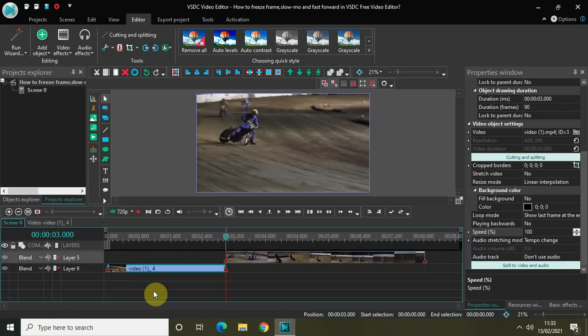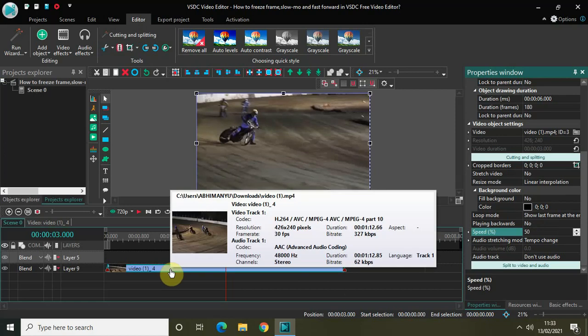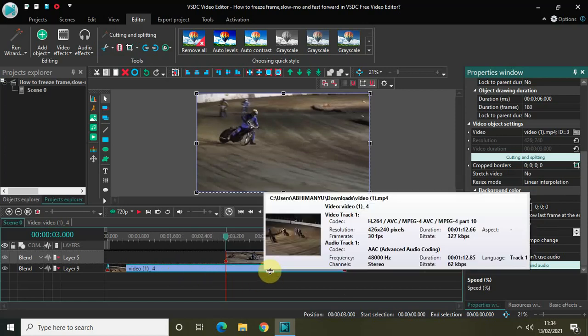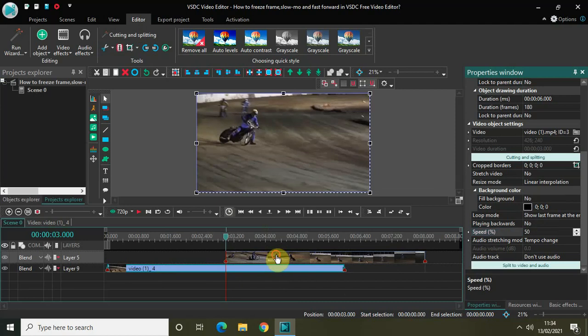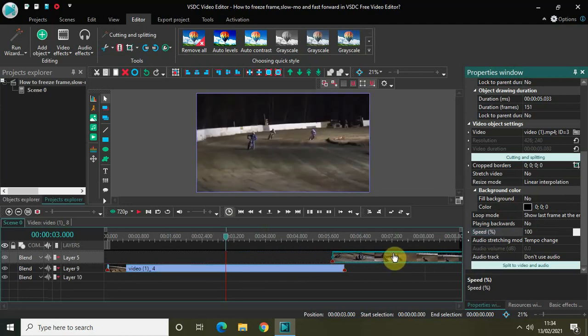And I want to apply the slow motion effect on the first part of the video. So click on the first part of the video and look inside the video object settings, which is present inside the properties window. We're interested in this option called speed, which is currently set to 100%. Since I am applying the slow motion effect, let me just decrease the speed from 100 to 50. Since I decreased the speed from 100 to 50, the duration of the first part of my video got increased from 3 seconds to 6 seconds. So let me just adjust the second part of my video accordingly.